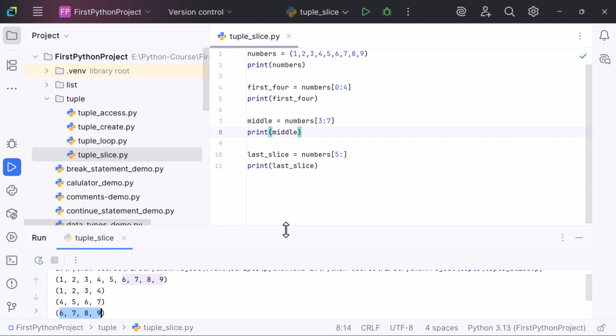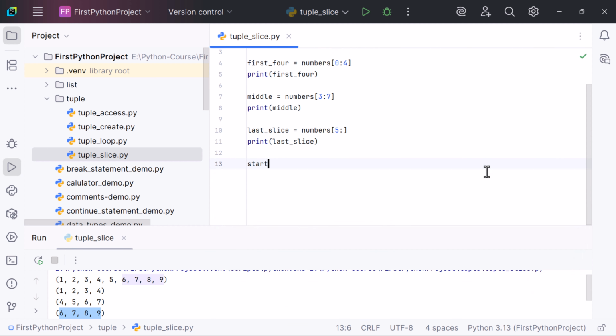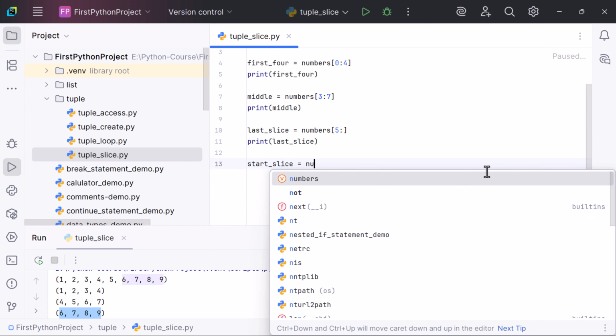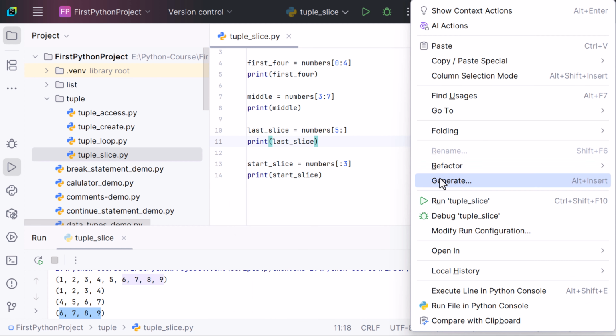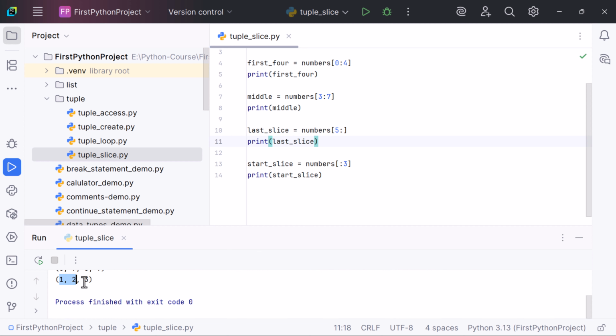You can also slice from the start up to a certain point. We write start_slice equals numbers within square brackets :3. This grabs index 0, 1 and 2. Print it. Let's run the program and the result is 1, 2, 3.